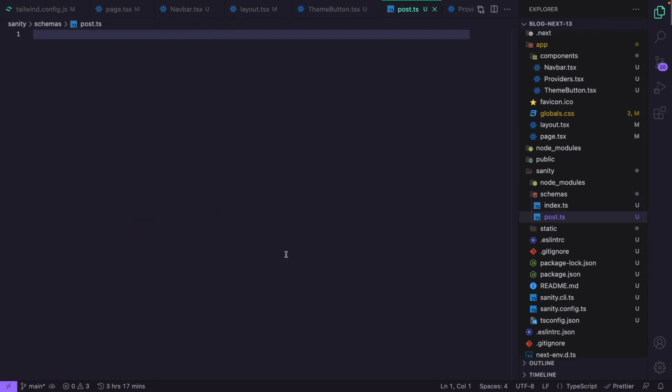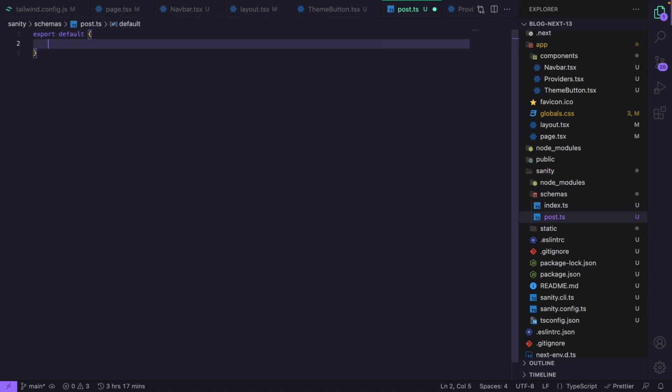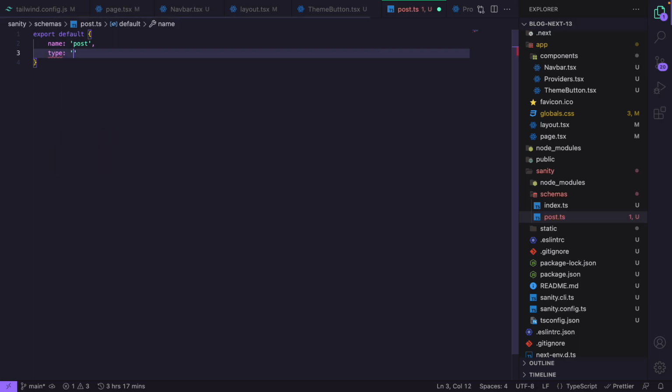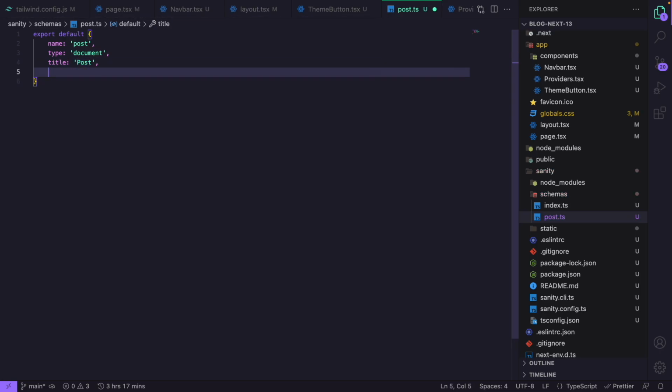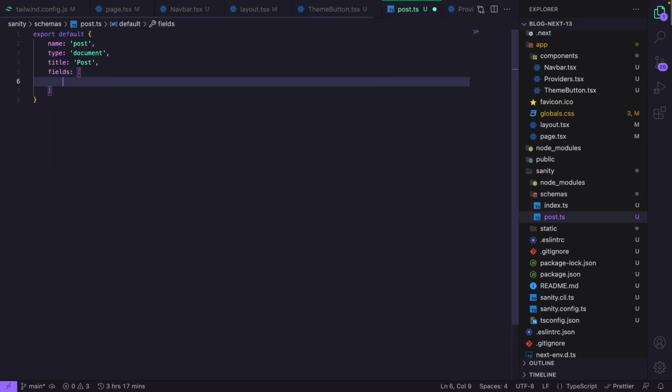Now, as you already have seen, all you have to do right now is do an export default, and let's open that. Now we'll have to give it a name, and the name will just be post lowercase. Then we'll have to give it a type, which will just be document, and we'll have to give it a title, where I will just uppercase the P of post. So that looks good, and now I have to give it a few fields. So the fields is an array with objects or fields in that sense.